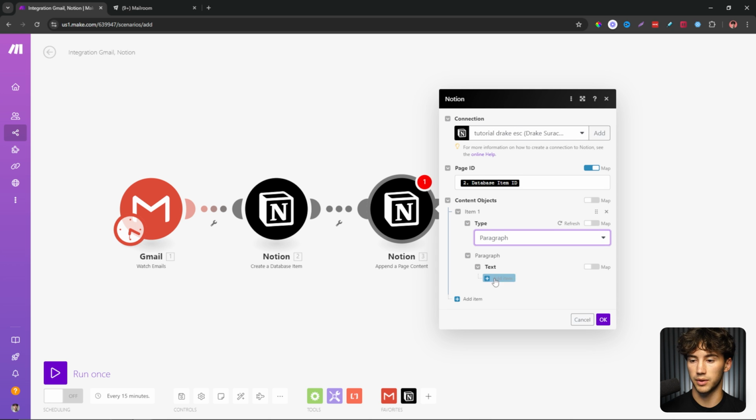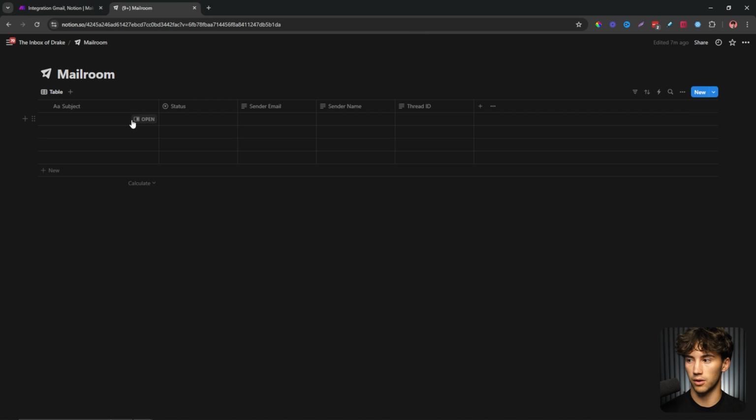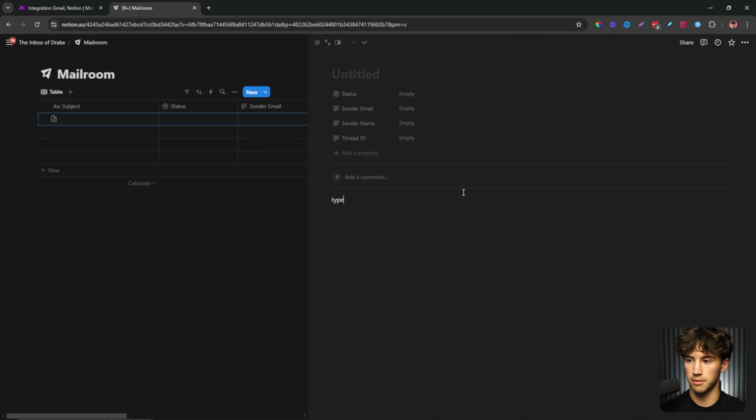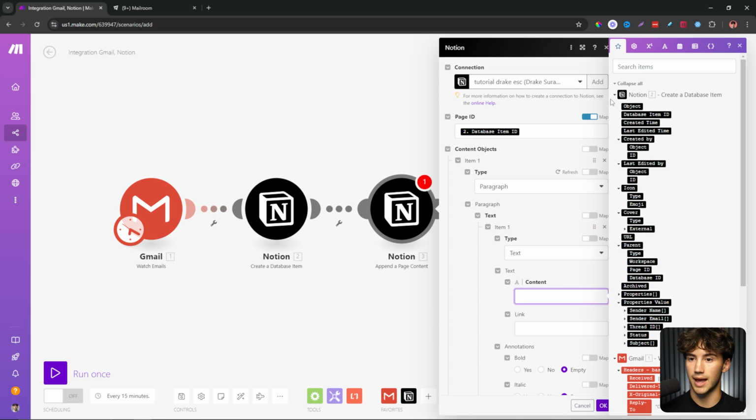And from there, it's going to have you add another item for this paragraph text. So now that we've selected the type that we want it to be typed in paragraph form. So if I come in here and type, this is paragraph form. We don't want it to be typed in heading form like this. So we're just selecting the type, but now we have to pull in the content right here that we actually want in that paragraph form.